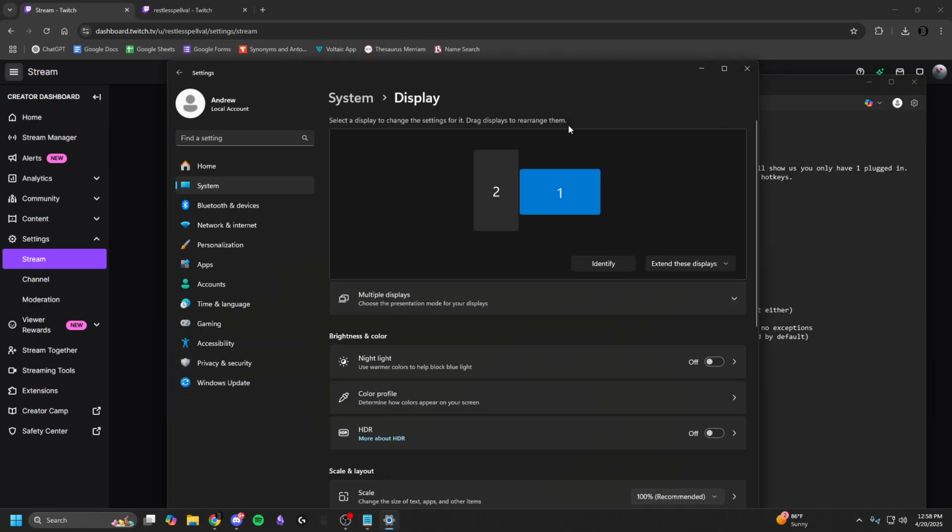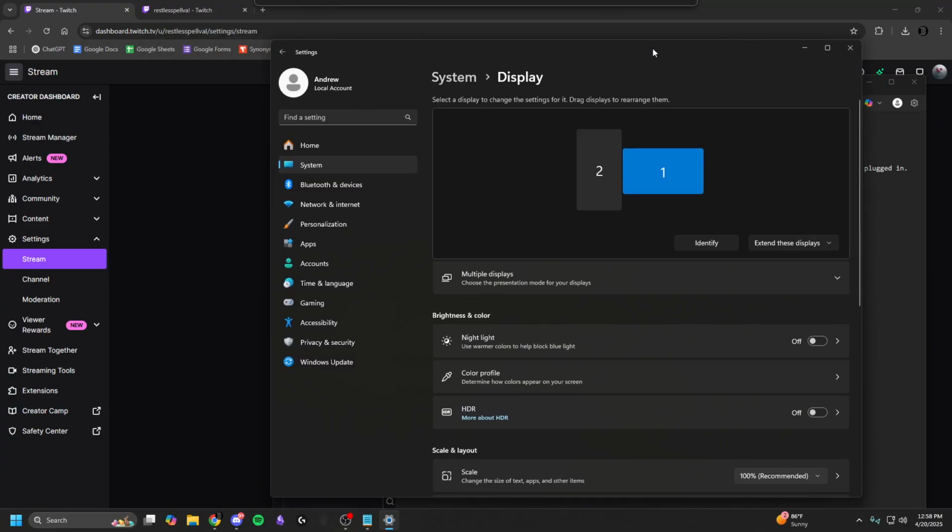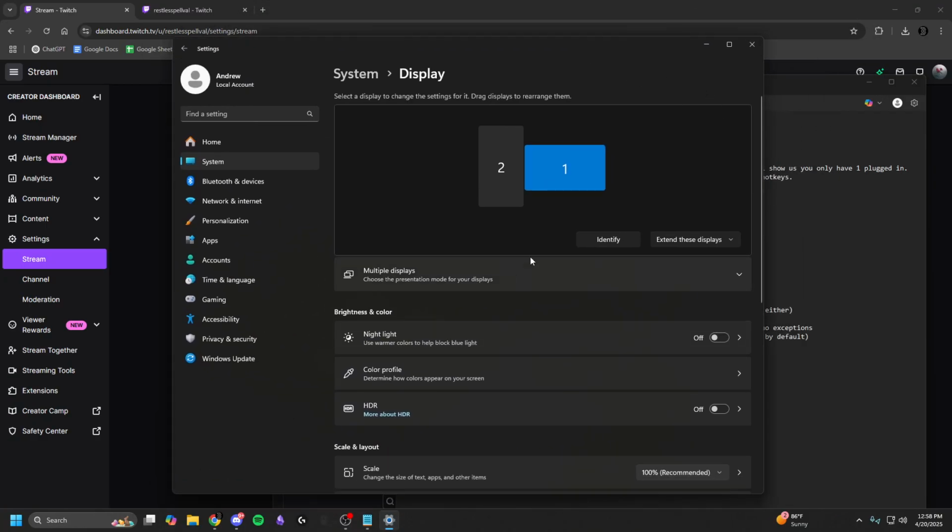If you only have one monitor, just opening this display setting will show that this box up here won't even exist, and we'll know that you only have one monitor. So yeah, then that's fine too. Basically just show that you only have one monitor.